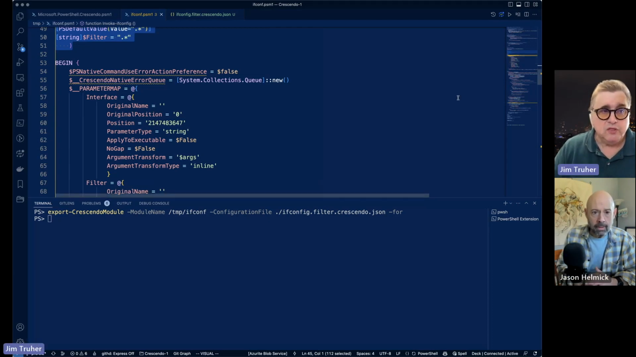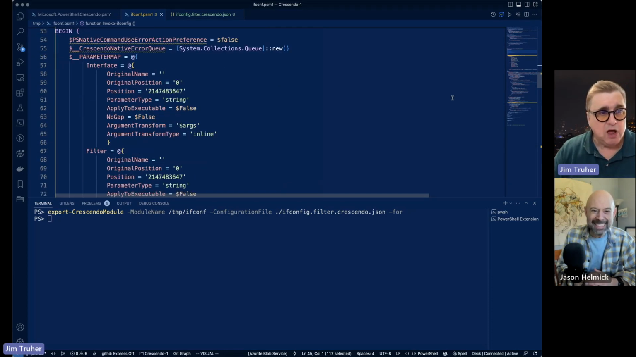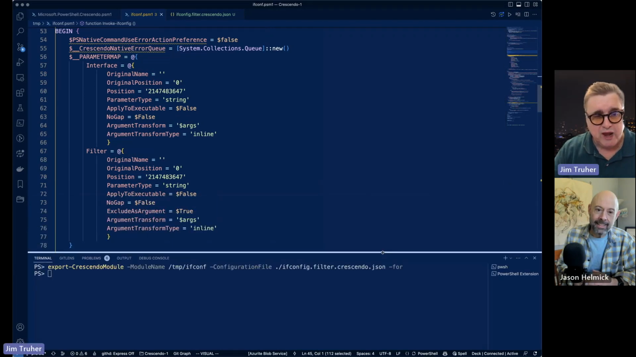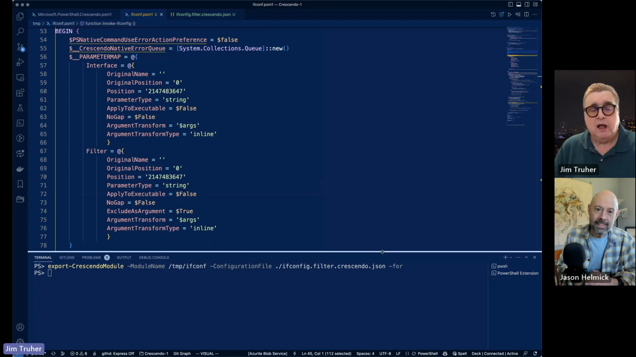Right. So the next big chunky block of code here is the parameter map. This is where we store away all the information about how we map the parameter that we present to the user to the arguments we present to the native executable. Remember that sometimes there are no parameter names. That's where this is actually all stored.